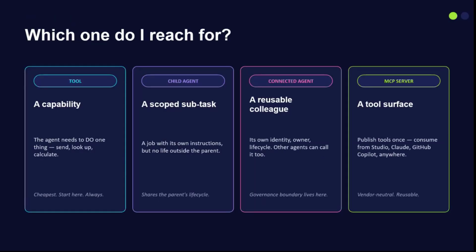So on the question of which one do I reach for? Typically, when using a tool, think of it as a capability. In other words, the agent needs to do one thing: send something, look up something, calculate something. The tool is the blue block, and an MCP server typically goes hand in hand, because under the tools section is where you would find the list of MCP servers that are available, or even custom built MCP servers if your industry has built some.